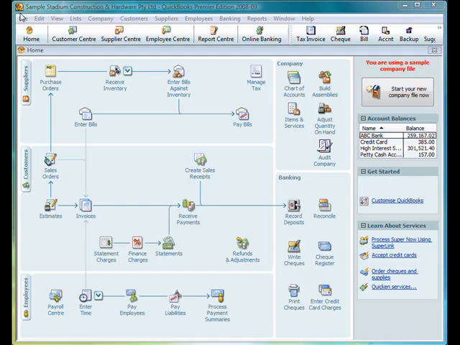This section provides an introduction to the new QuickBooks work areas. You'll learn how to move around QuickBooks, starting from the home page, and where to find the tools you use to get your work done.